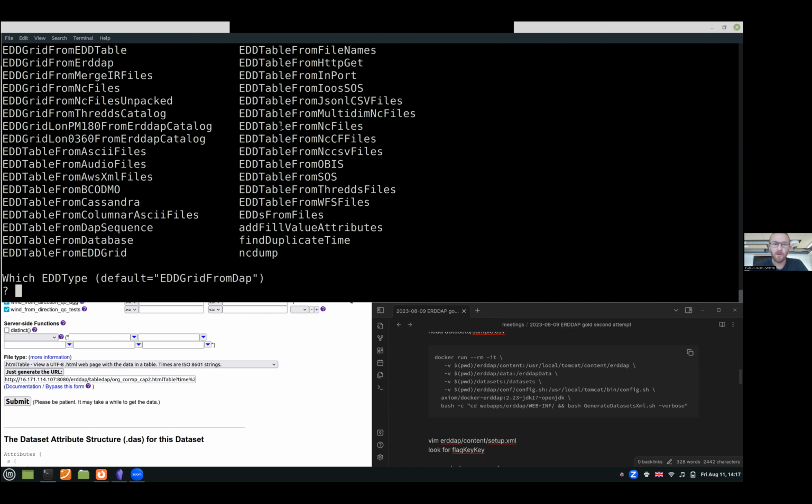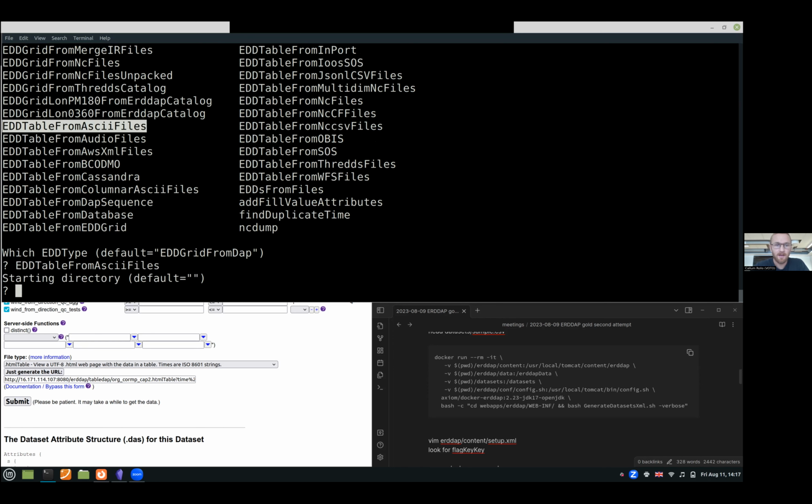So we've successfully run GenerateDatasetsXml, and it will ask us a series of questions, and then we'll try to generate XML to represent our dataset on ERDDAP. So the first thing it needs to know is what kind of data type are we loading. This is a CSV file, so we just want EDDTableFromAsciiFiles. Alternatively, it might be a netCDF or a THREDDS catalog or a dataset.